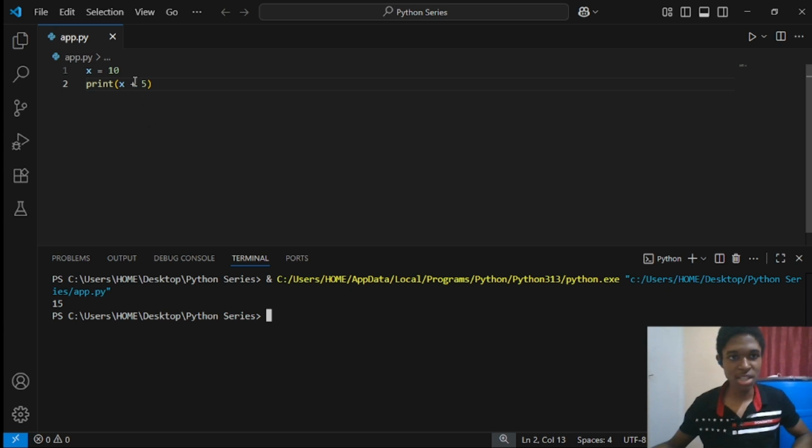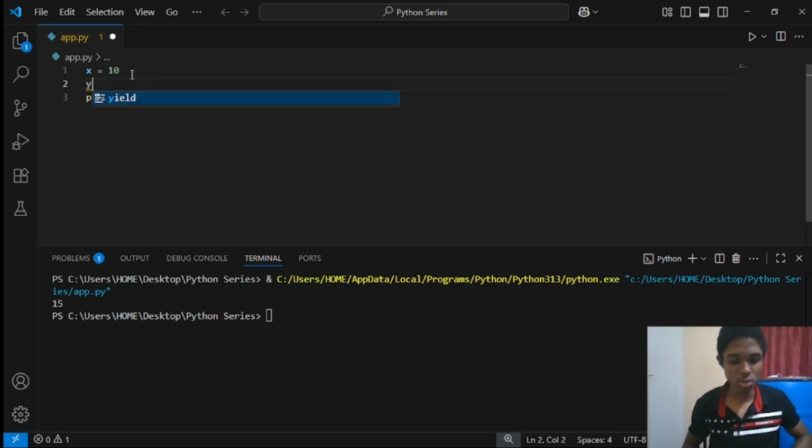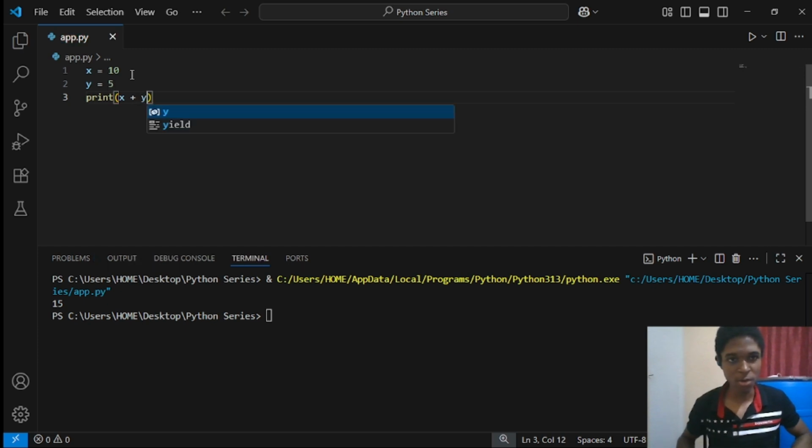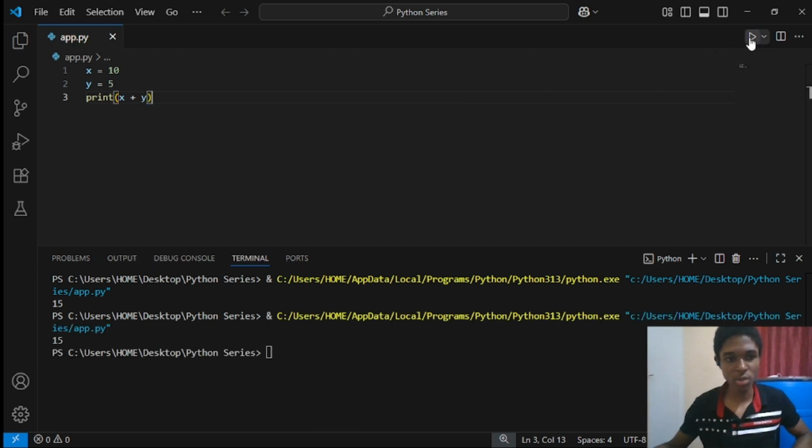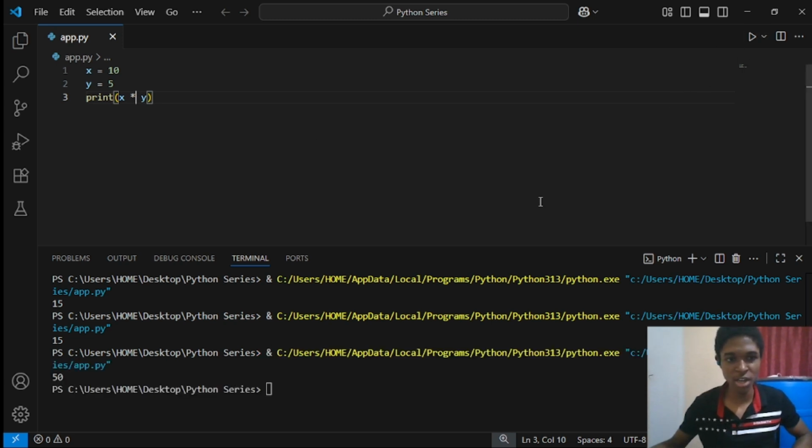Now let's create another variable, we'll call it y, and we'll set it equal to the value 5. And let's put y right here inside of our print statement. And if we save our code and we run it, we should get 15 still. Now let's change our operation to a multiplication symbol or asterisk. So if we save our code and we run it now, we should get 50.